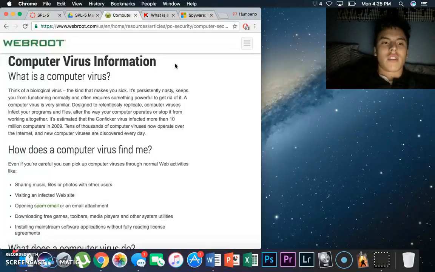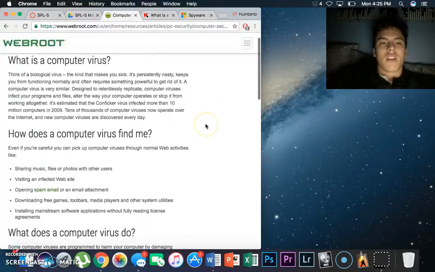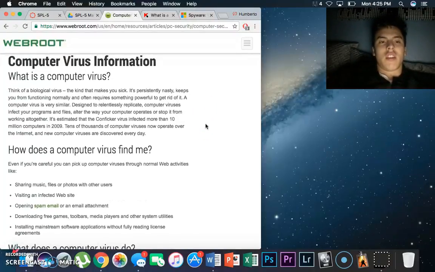A computer virus is very similar, designed to relentlessly replicate, infect your programs and files, alter the way your computer operates, or stop it from working altogether. It's estimated that the Conficker virus infected more than 10 million computers in 2009. Tens of thousands of computer viruses now operate over the internet, and new computer viruses are discovered every day. So that's a pretty good interpretation of what a computer virus is.